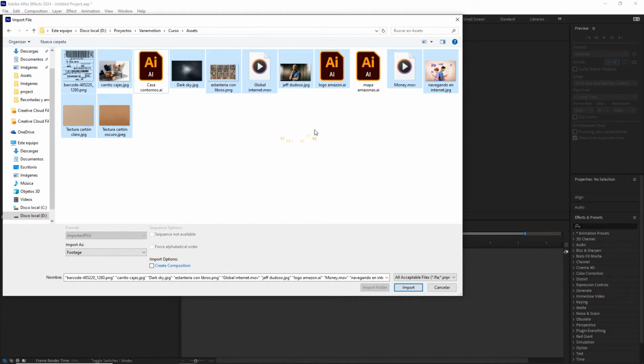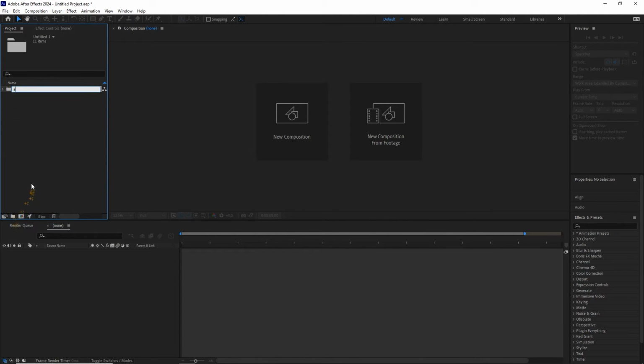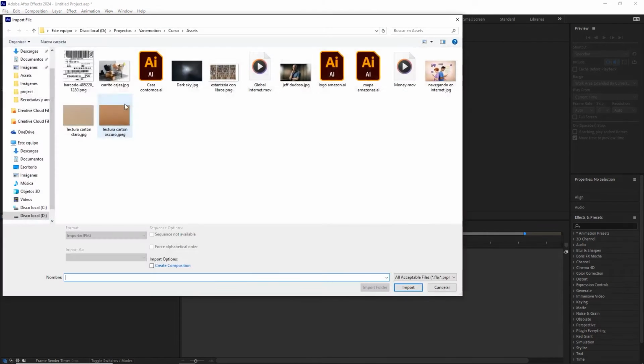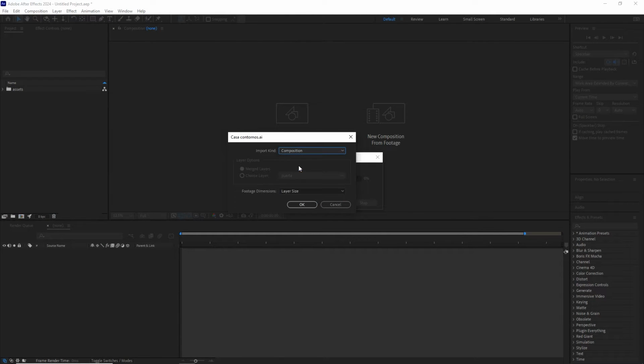We then have to import these two as a composition since they are separated into layers. We are going to import them, and we put all of these into a folder that is going to be called Assets. Now if we come to File, Import File, we bring the one from the house with layers, importing as composition and layer size.